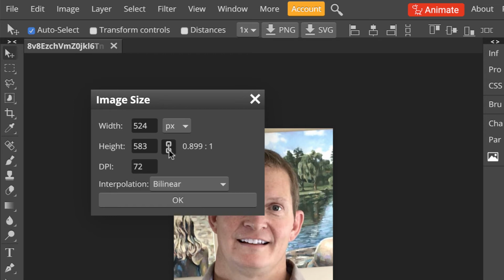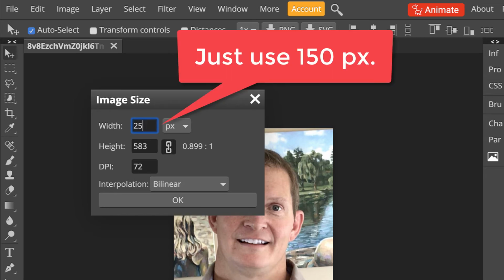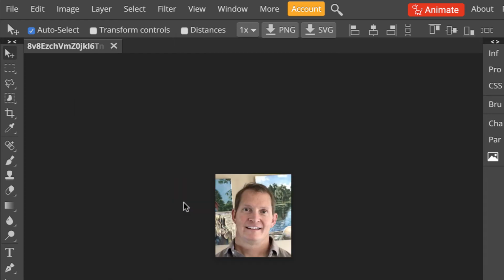Now, if you see that lock there, that means it's going to lock to proportion, so you won't make it really narrow or wide. It'll keep these things locked together, and it should do that by default. So I'm going to highlight this and just put 250. I might say 150 on the sheet, but 250 should be okay. And even though that says 583, you don't have to put 250 in here. Just put 250 on the width and hit OK. And there it is. Now it took away all those extra pixels that I don't need.